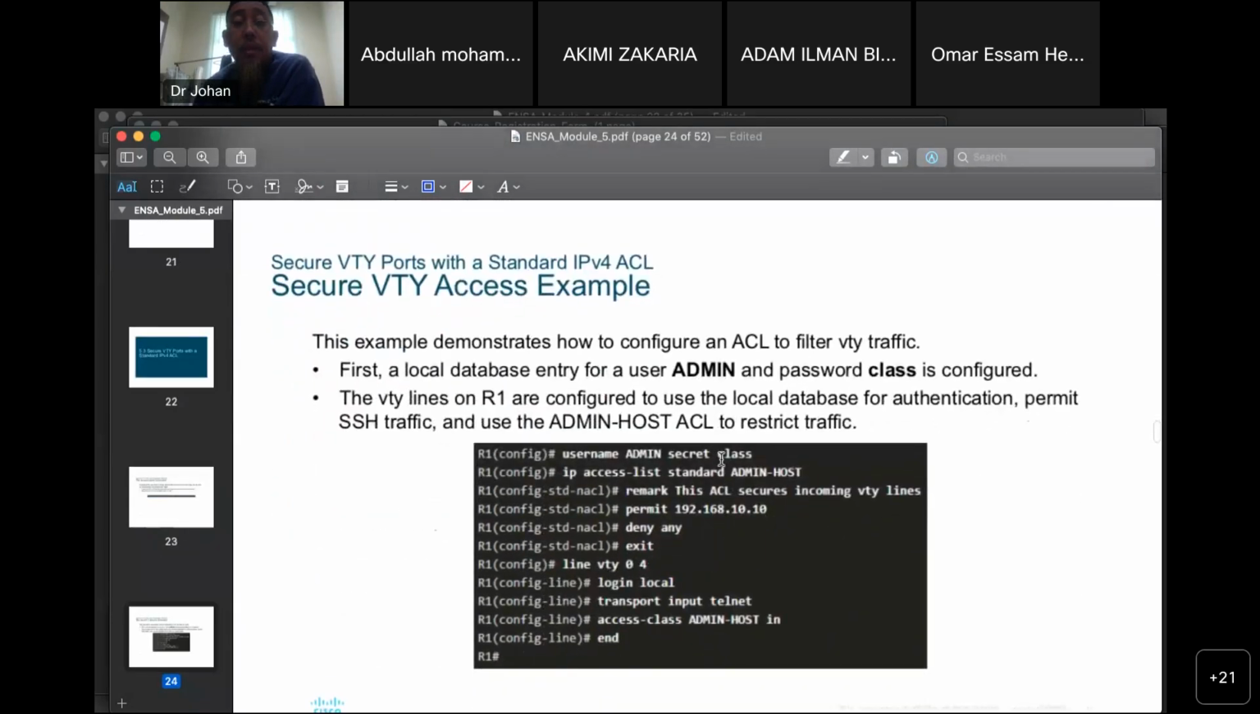So, secure VTY access example. This example demonstrates how to configure an ACL to filter virtual terminal traffic. First, a local database entry for user admin and password class is configured. The VTY lines on R1 are configured to use the local database for authentication, permit SSH traffic, and use the admin-host ACL to restrict traffic.